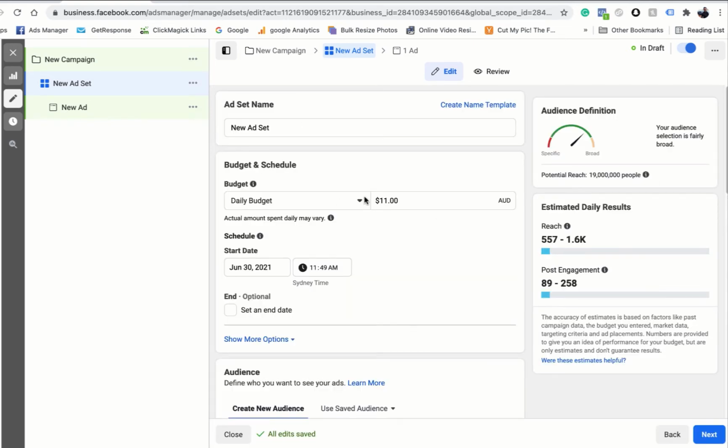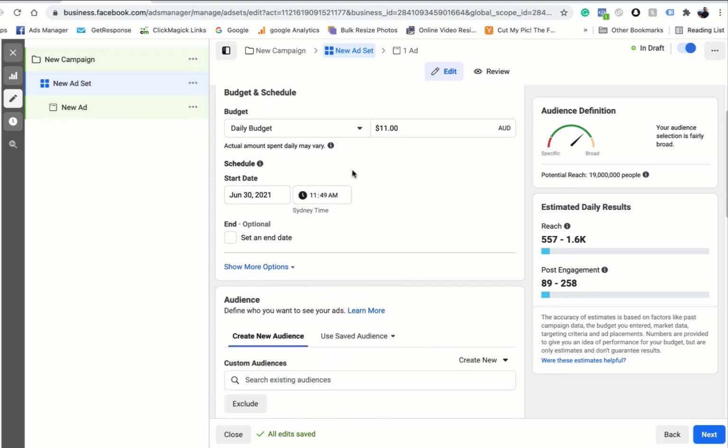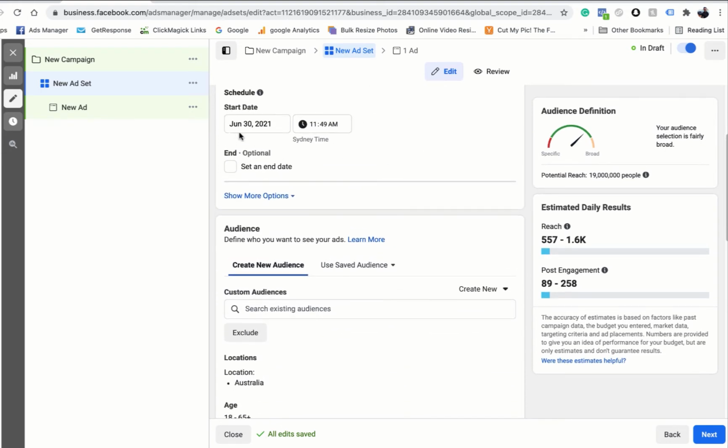The budget will depend on how much traffic you're getting to the website. If you're getting thousands of visitors a day, then it would be somewhere like 50, 60 bucks. If you're only getting a couple of hundred, I wouldn't do less than $10 is fine. So start with 10. You could either start it the next morning or you could start it straight away. With retargeting ads, you could pretty much start it straight away actually.